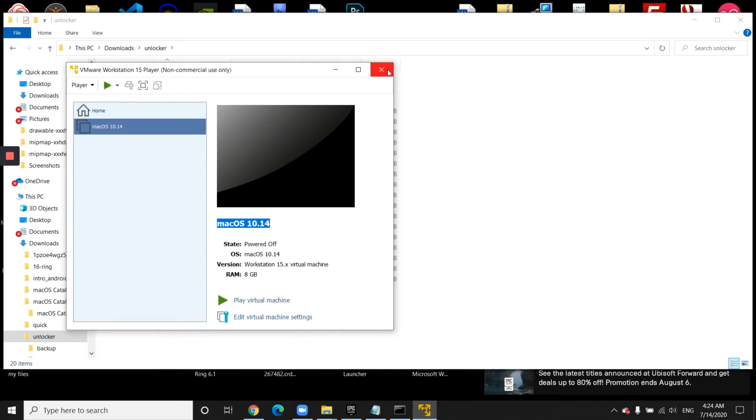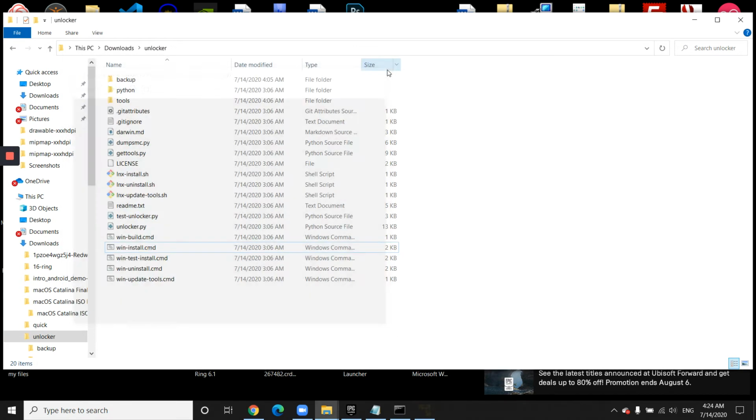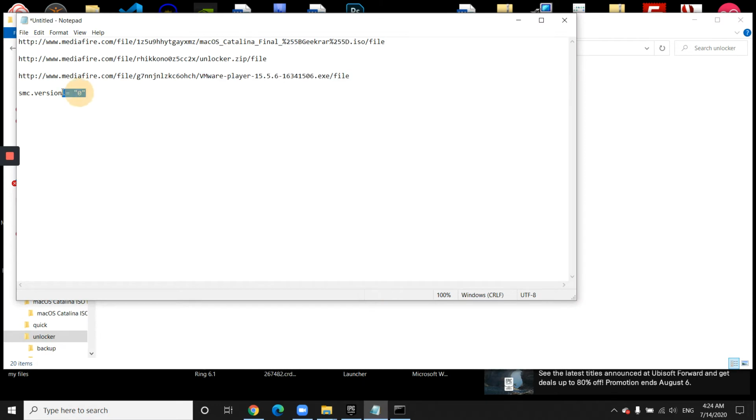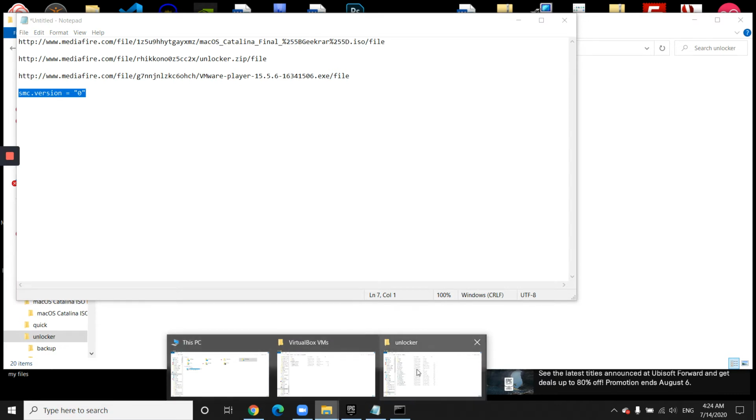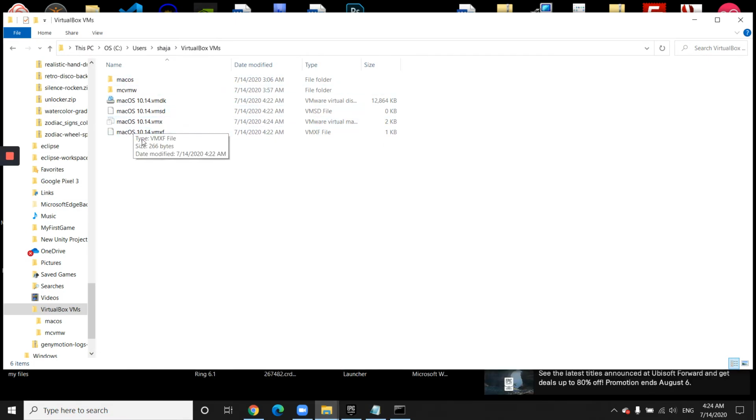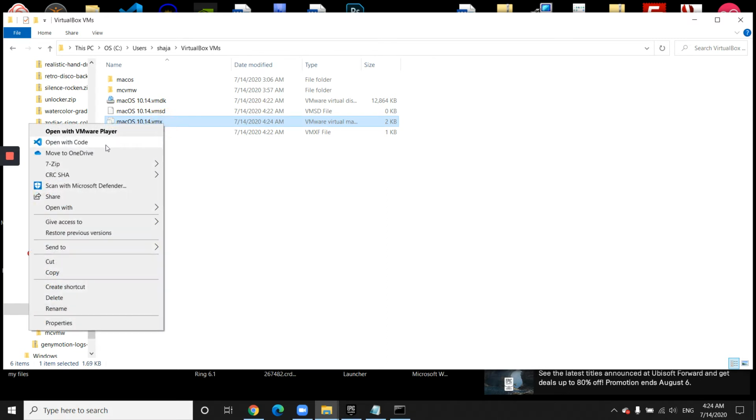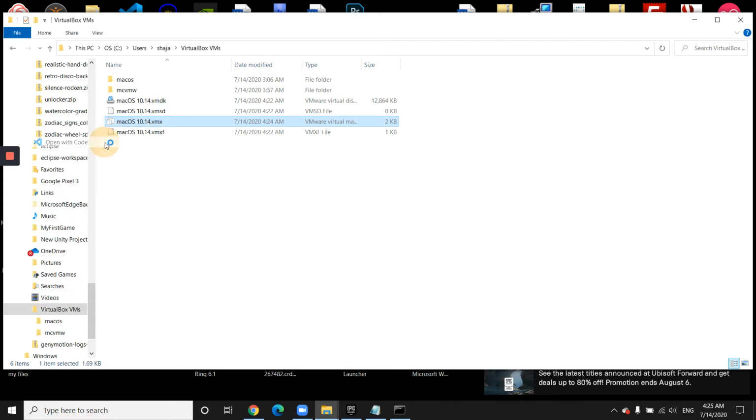Now after that, close the VMware and copy that line. Then just navigate to the folder where you installed your virtual machine, and here you'll see 4 files. From there you have to choose that .vmx file, right click and open it with Notepad or whatever note app you use.